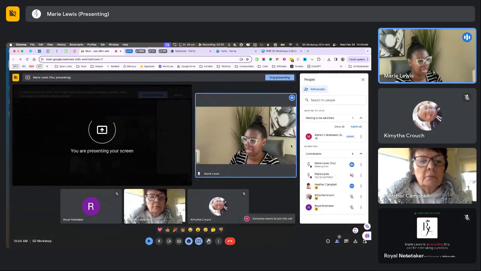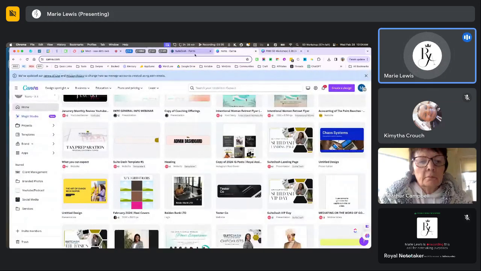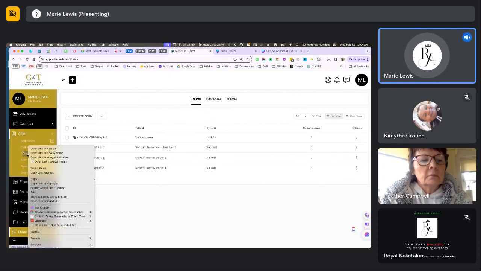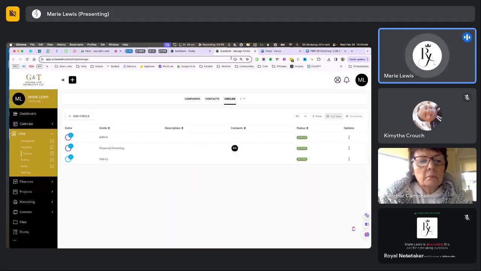I'm going to turn my camera off because it helps it load a little bit easier. I like to have everything set up prior, which is going to be my kickoff form and my circles. If you don't know what a circle is, I like to call it a group, so I renamed it to groups, but it's the staging or placement of individuals. I like to create mine in stages of the steps that my process is. First they'll go through inquiry, then proposal and invoicing, then they'll be on that service page.